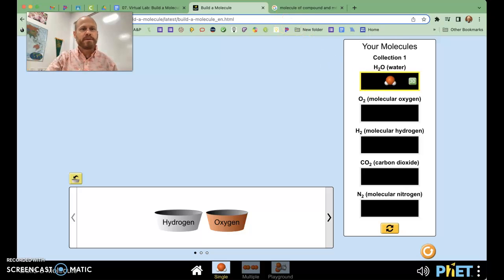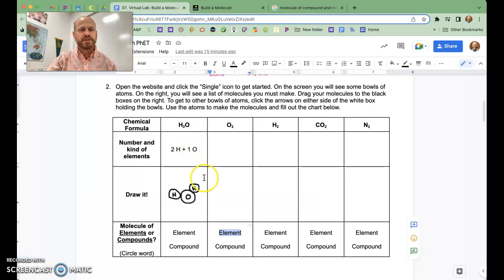Now, back on our paper, you'll notice that they filled in some information. They drew a little picture of it, so you can sketch it. And then what we built here was a compound. It's a compound because there is more than one kind of element. There's both hydrogen and oxygen.